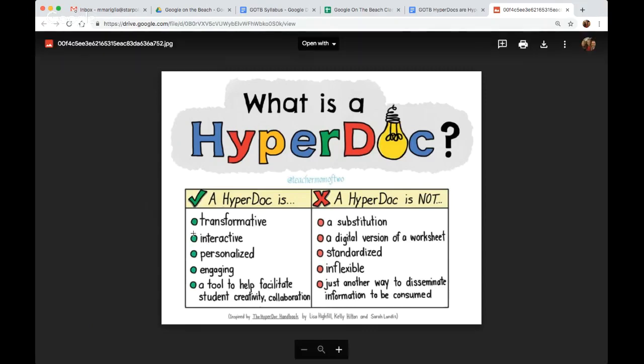They're interactive. In other words, they are clickable, big time clickable, going back and forth. They're personalized. So you can also in your HyperDocs allow for choice based on what level your kids are at, if you want to do differentiation, or you can create pathways. In many online learning classes I've taught, I've had pathways where I've shown my adult students, this is pathway 1 if you want to work with me. Here's pathway 2 if you want to be independent.